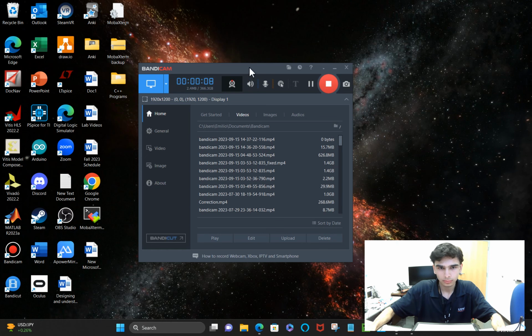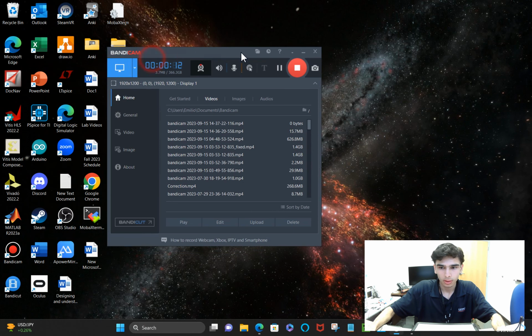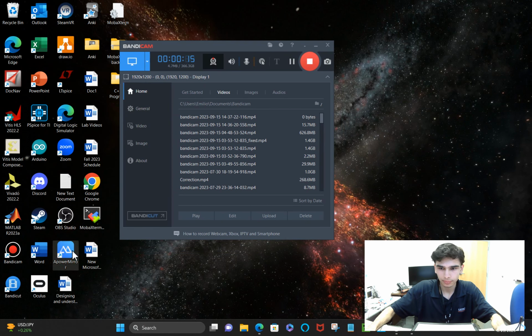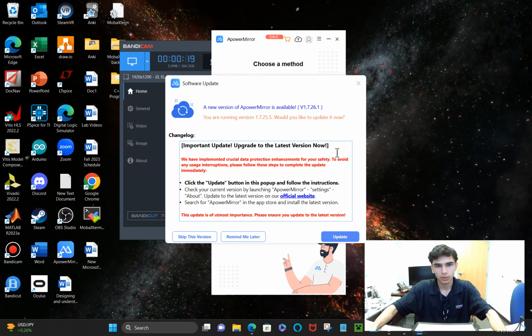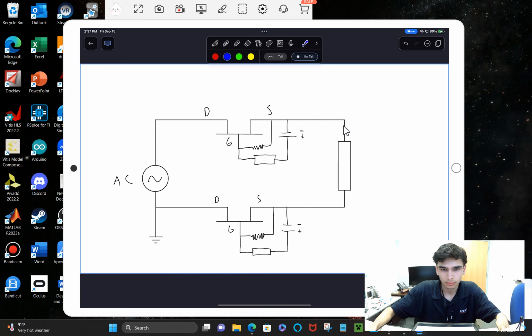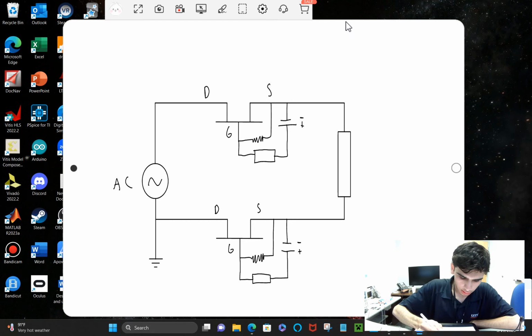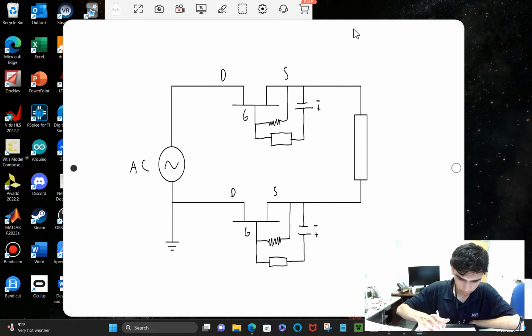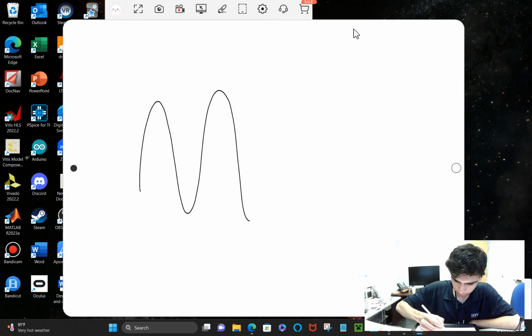Discussing here is a problem that I encountered at work. It's going to be an AC switch. All right. So let's say we have an AC signal going into a device.